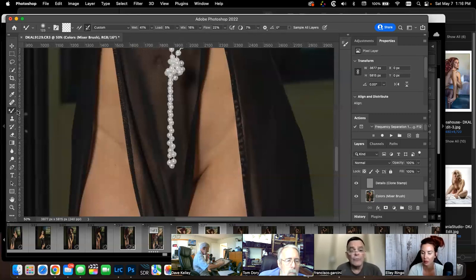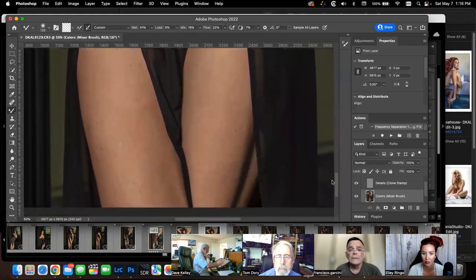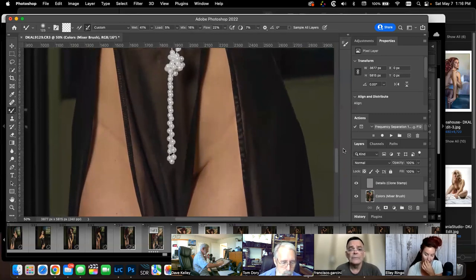Dave, so that would be a good tool to use in some, unlike Elley, a model that is older, that has lines, wrinkle lines in her face. If you wanted to leave the wrinkle lines, but you wanted to get rid of the shadows that are created by the wrinkle lines, you could use that tool as well, right?